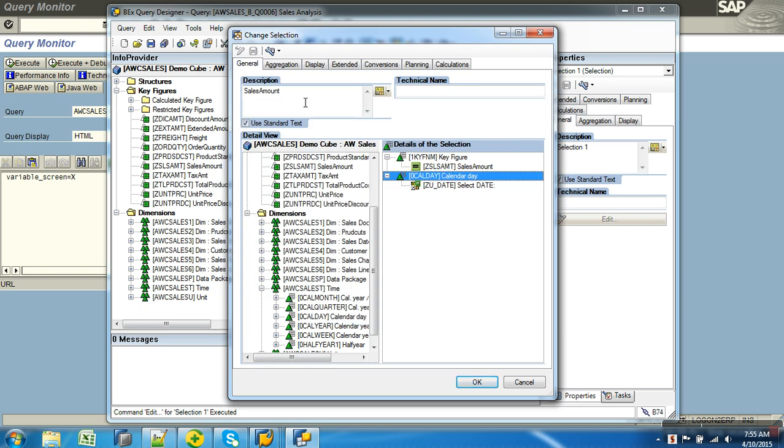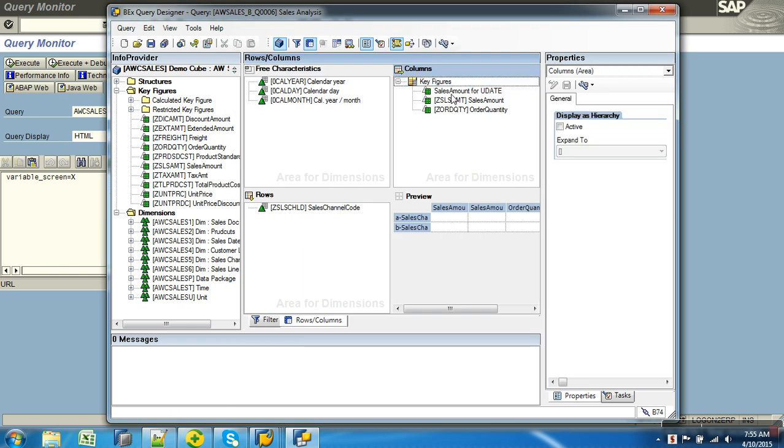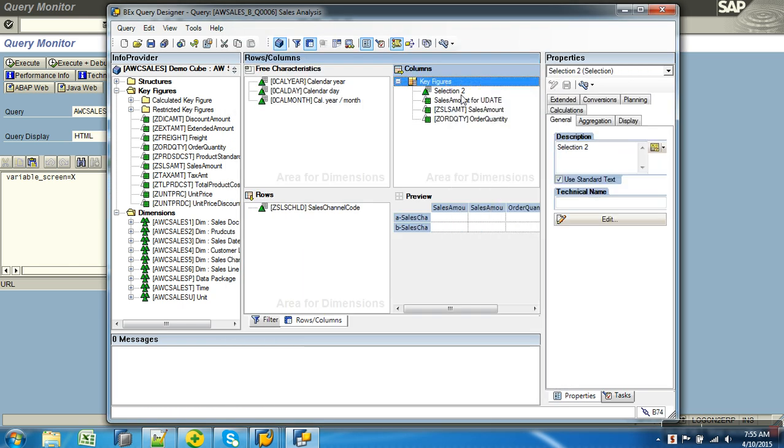So this column would show me sales amount for the particular date what user gives in. I want one more new selection. Yeah.